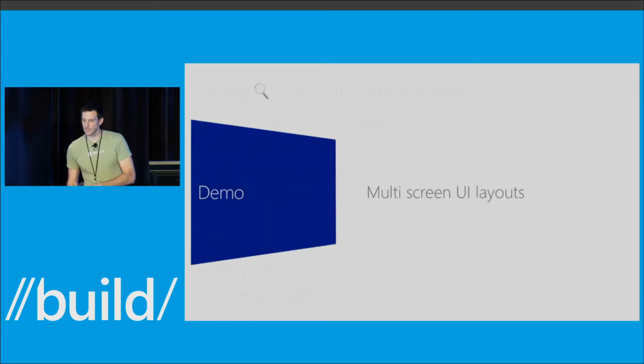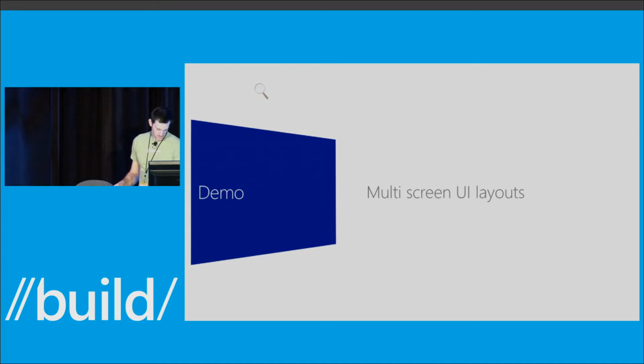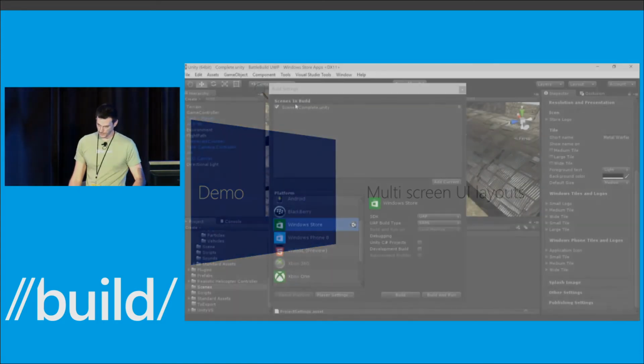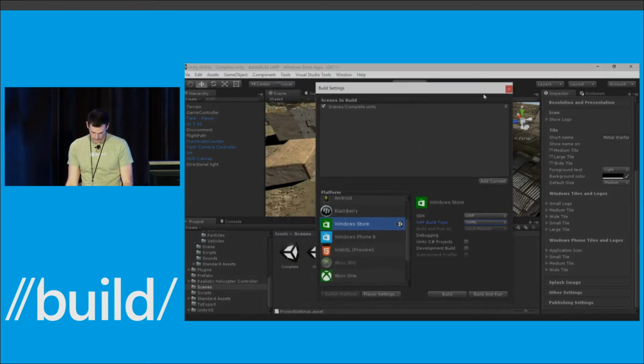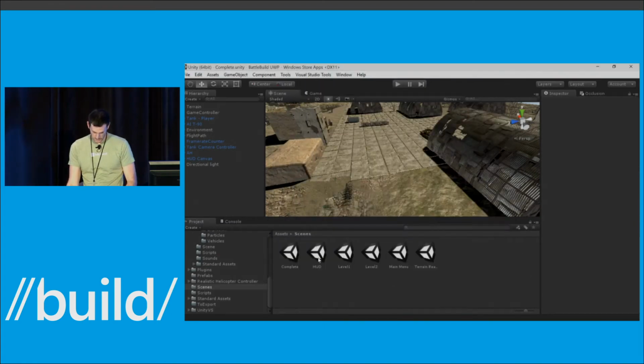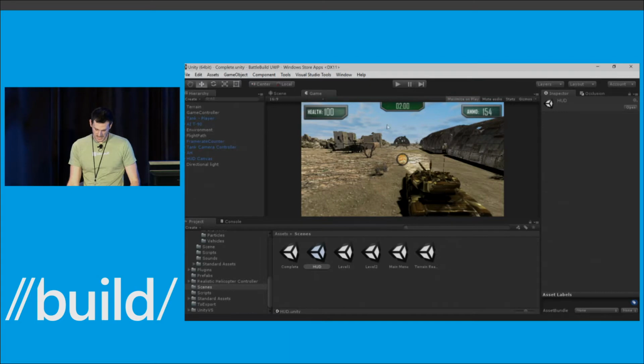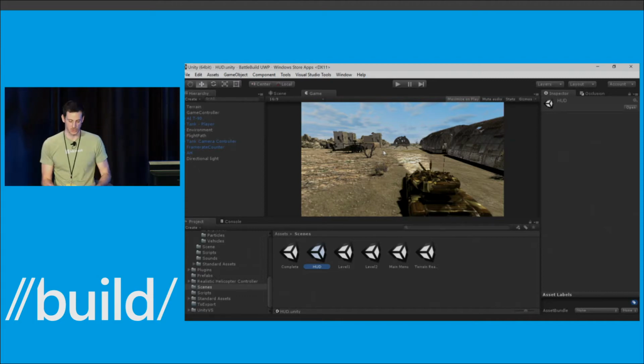Another one is using the UI system to target multi-screen layouts. So let's look at what I did here for Metal Warfare. There's the basic HUD, heads-up display, that was designed there. Let's come into a level here that doesn't have it. I basically just duplicated that one and took it back out.